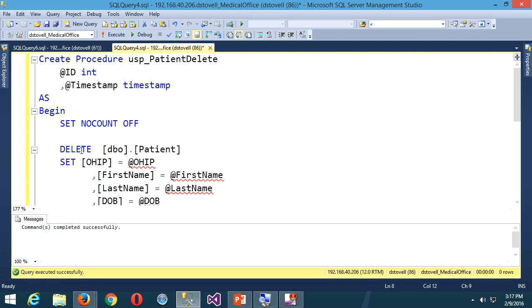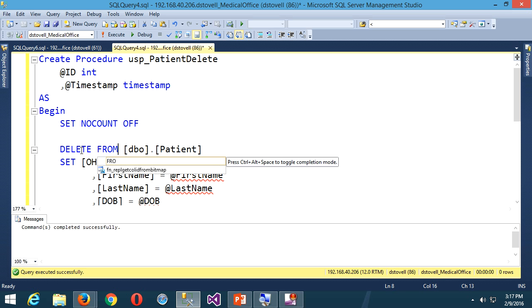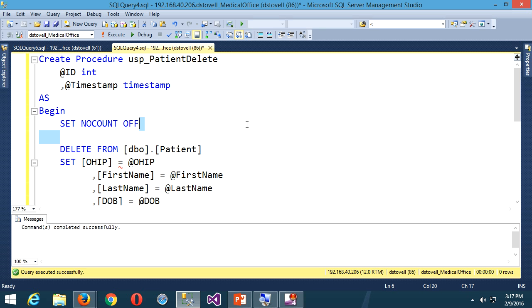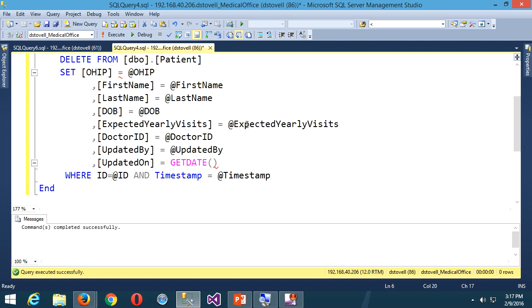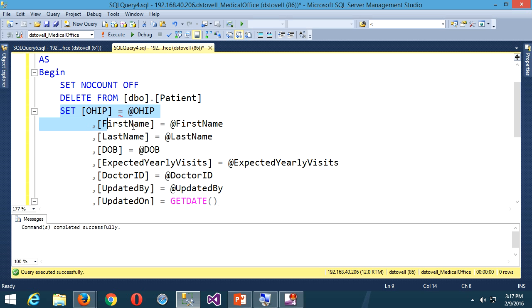Are you regenerating it? What's that? You're regenerating it? Like every parameter? Are you going to? No. Well, I'm just delete from.